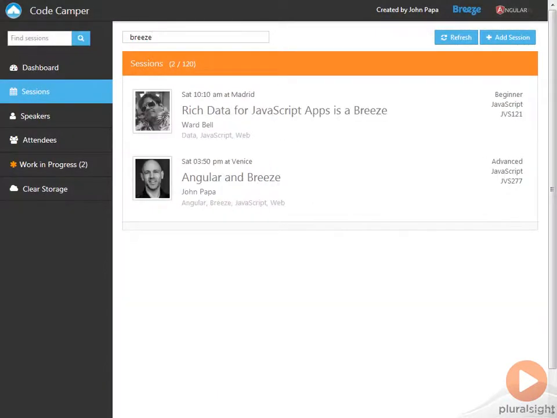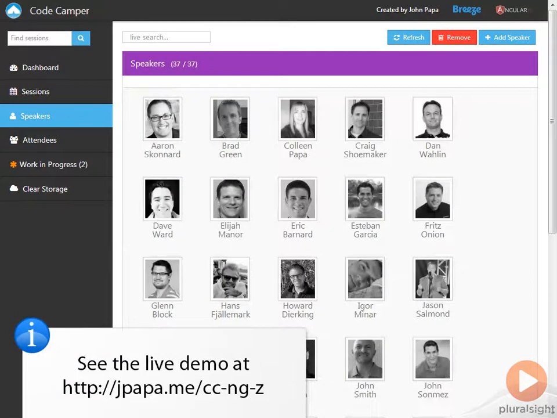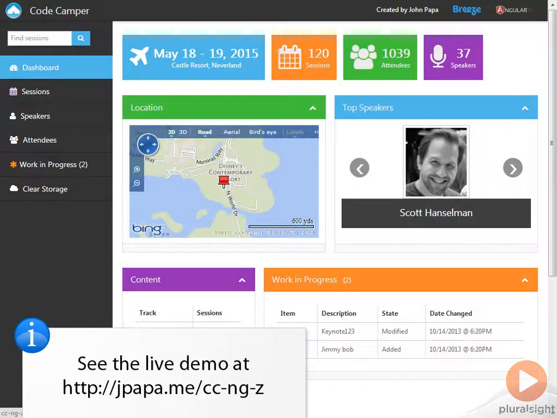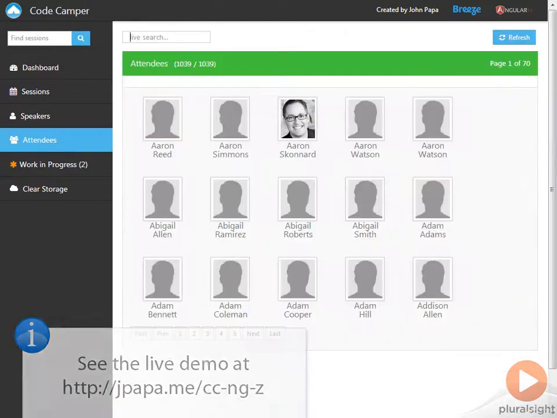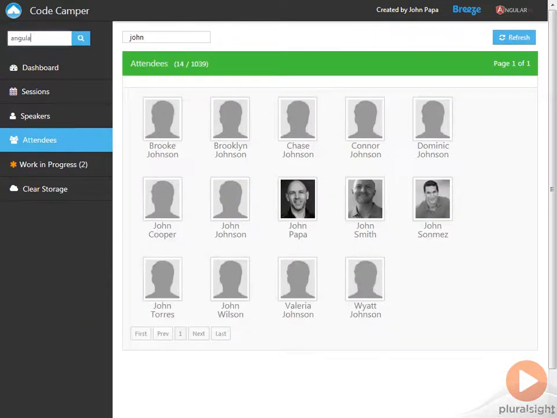If building responsive and powerful web applications excites you like it does me, then you're going to enjoy this course. Angular and Breeze are a great combination and let us create robust applications that work across devices and modern browsers.